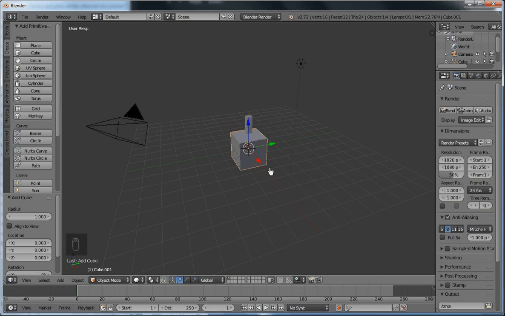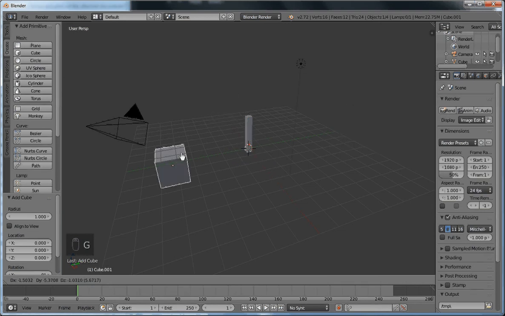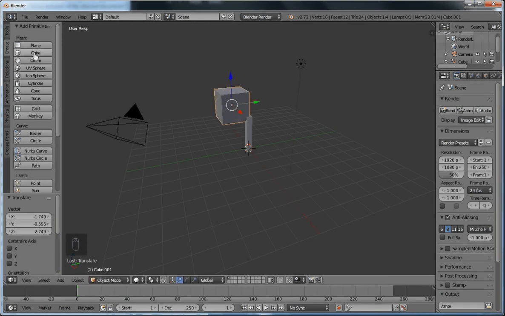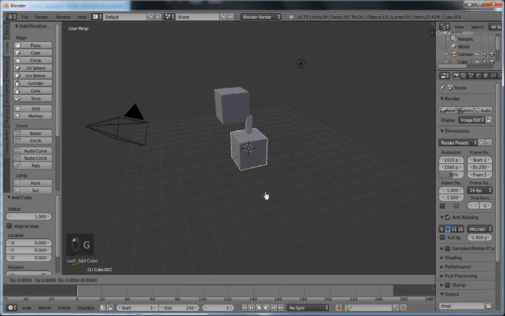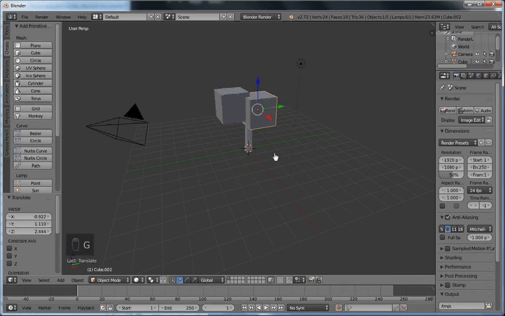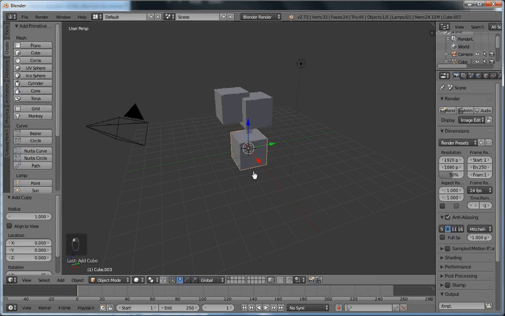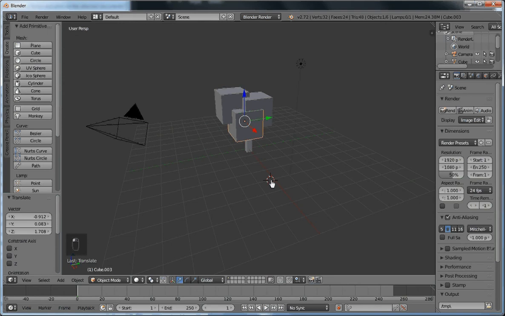So what I'm going to do with this cube is move it, and to move it we use the G key or the grab key. So I hit G and it allows me to move this cube anywhere I want, and I'm just going to stick it up there, and I'm going to add another cube, and again with the G key I'm going to stick it up there like so, and I'm going to add another cube. Oops, sorry, let's put that down there. Back to cube, and with the G key I'm going to add it there. And let's see what that looks like.